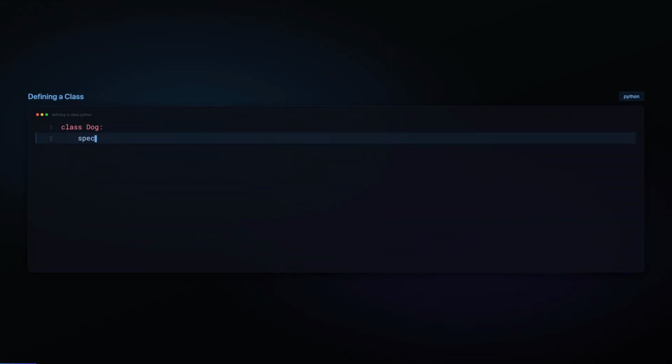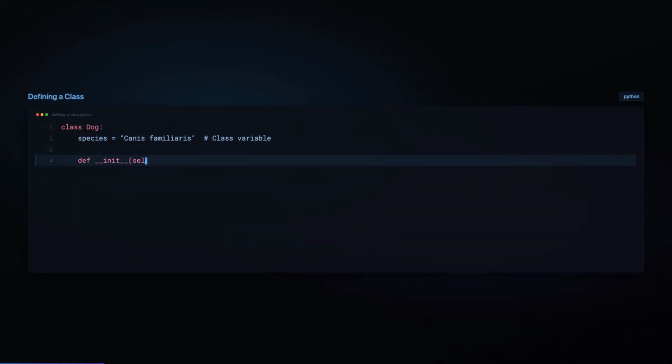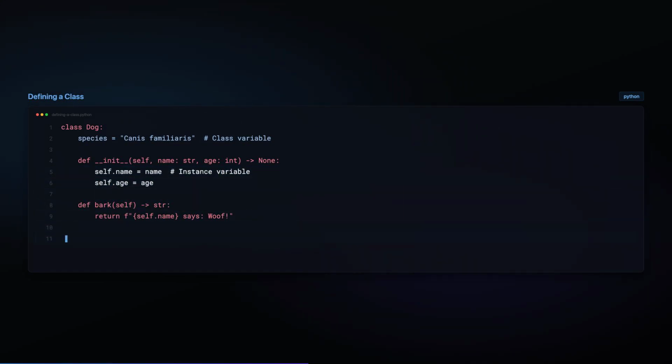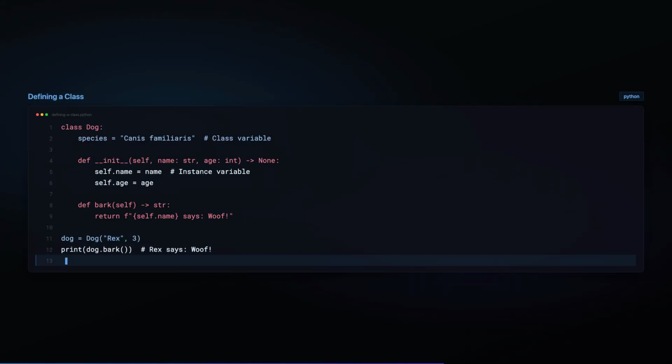A class is a blueprint for creating objects. You define it with the class keyword. The init method is the constructor called when you create a new object. The self parameter refers to the current instance, similar to this in Java or JavaScript. Each method in a class takes self as its first parameter.